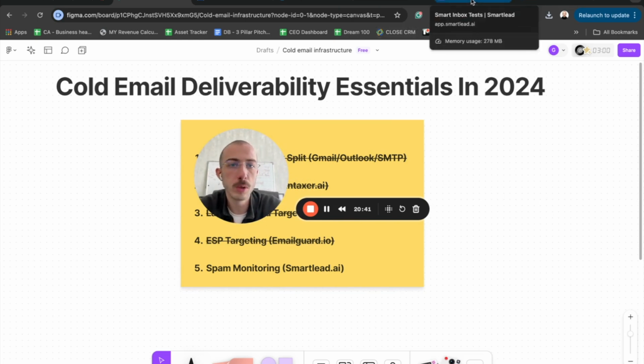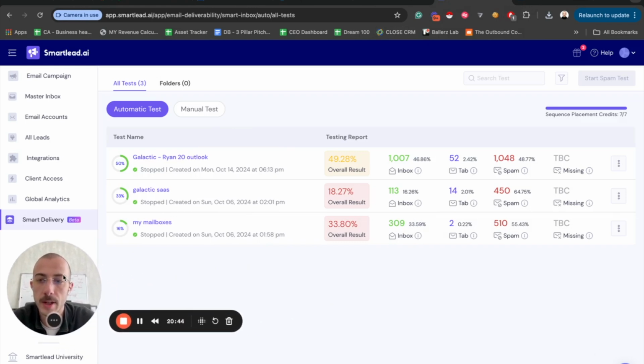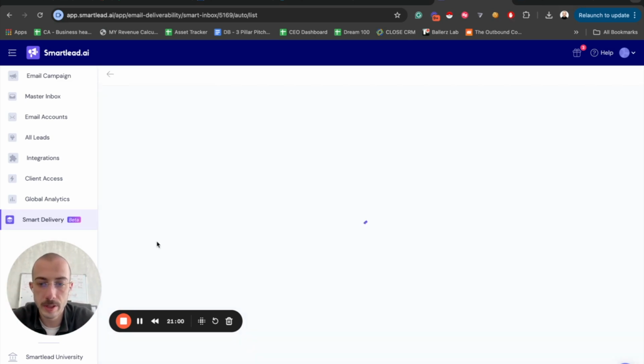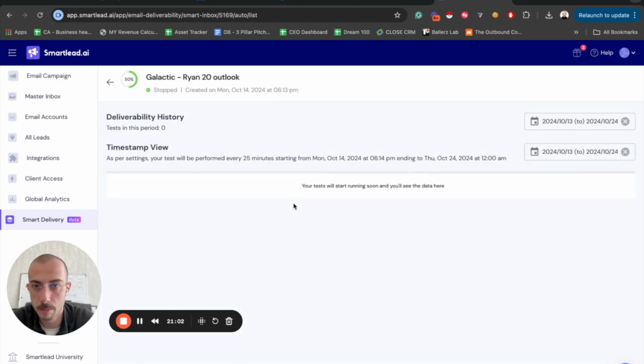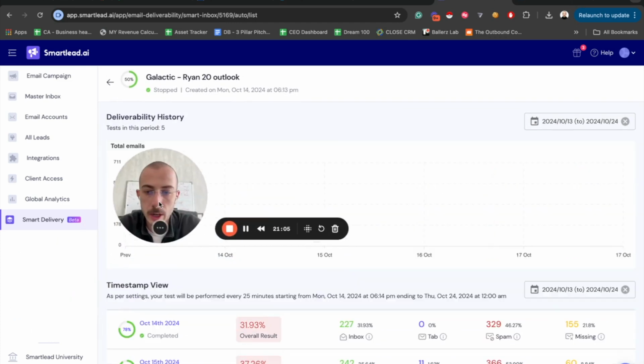So we are using SmartLead as our sending tool, and they recently released this feature, which is called Smart Delivery. And you can determine whether your emails are going to spam or not. So they're basically sending test emails to Outlook, to Gmail, and then they show you the results that you're getting. So for example, let me just show you.